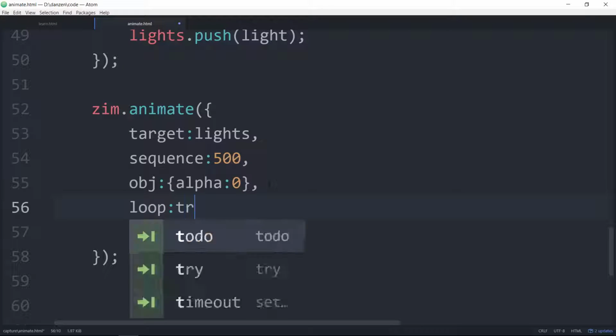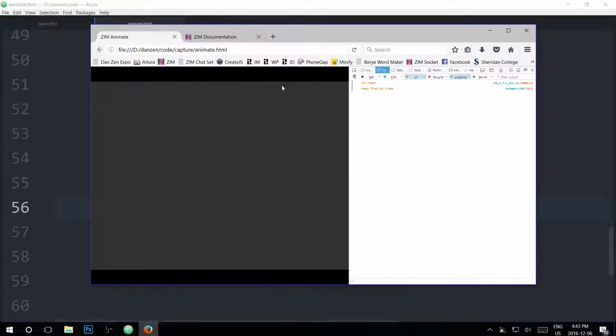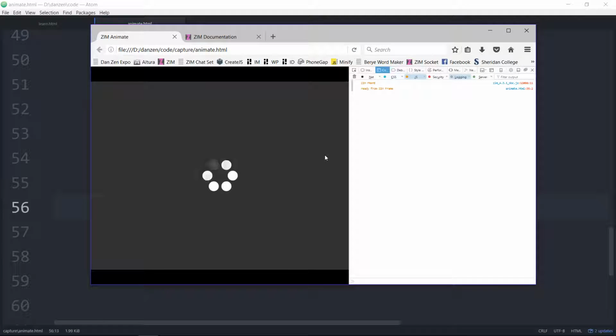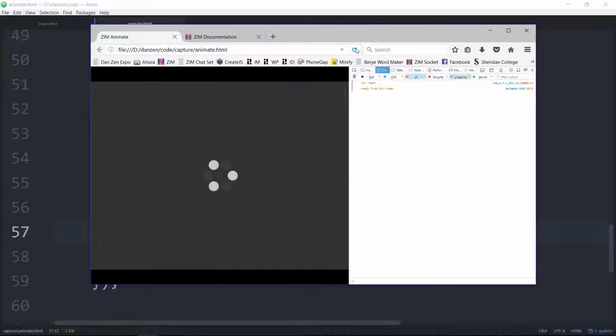loop colon true, comma. So we save that up and refresh here. Okay, well that's not quite what I was expecting, because it immediately comes back to being on, and now it looks like just sparkly Christmas lights or something, which might be nice for sparkly Christmas lights. What if we loop comma true and rewind colon true comma? See what that looks like.